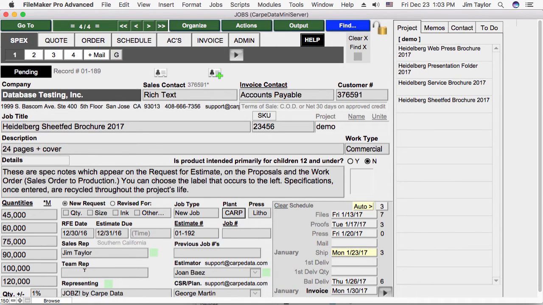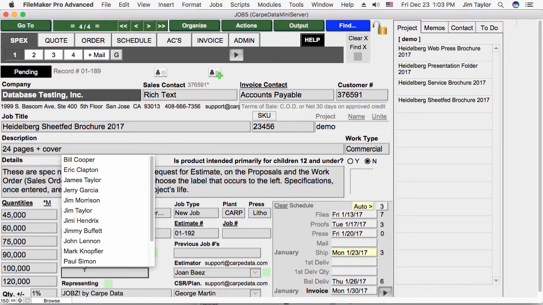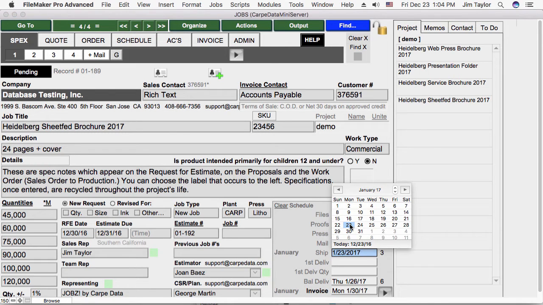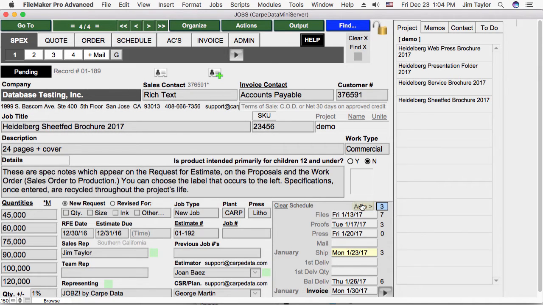What else is going on here? This is where you can appoint a team rep that gives access to this person. This is the schedule. Of course, you choose a day and an interval and click auto, and it will change the dates according to that interval between the various steps. You choose your estimator and your CSR, planner, etc.